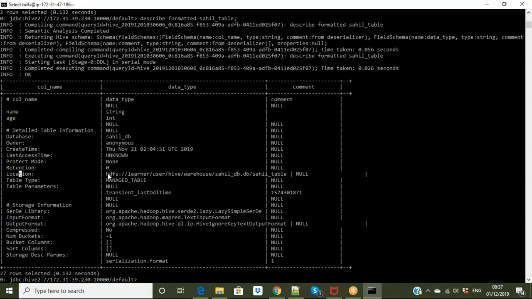Location: since it's an internal table, it's still giving us a location, because all internal tables by default tend to go in the user Hive warehouse directory. That's always a default thing. Now internal tables are also known as managed tables. So that's why it's giving us the table type as managed, so it's an internal table.